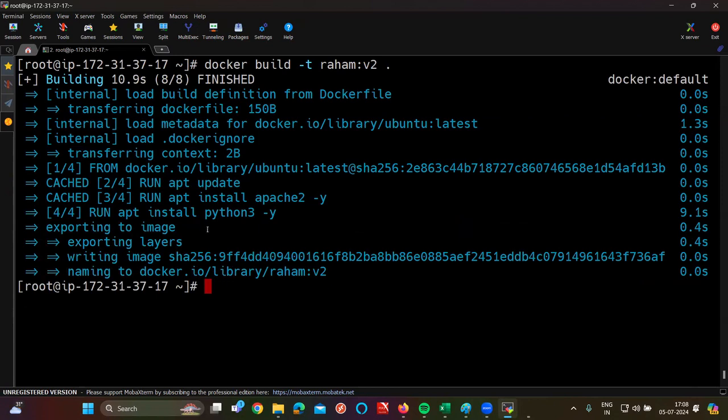But when it comes to MySQL, it will not install. Is MySQL installed here? You can see only Python got installed, right? But where is MySQL? It's not installed. MySQL will install after container creation. Tell me the command to create a container. docker run, with the image Raham v2. Now the moment I create the container, MySQL will automatically install inside the container.